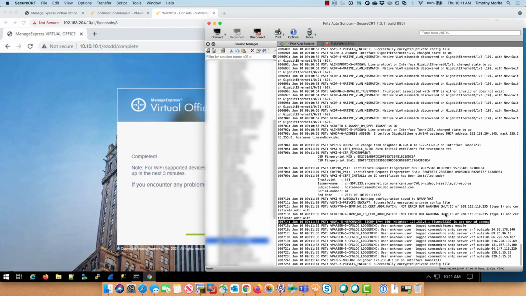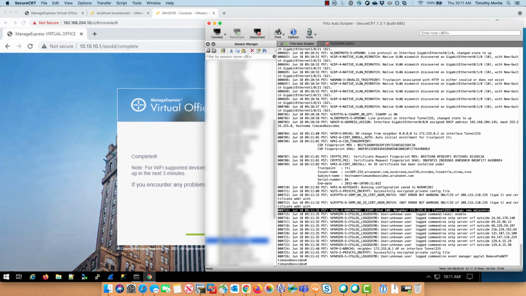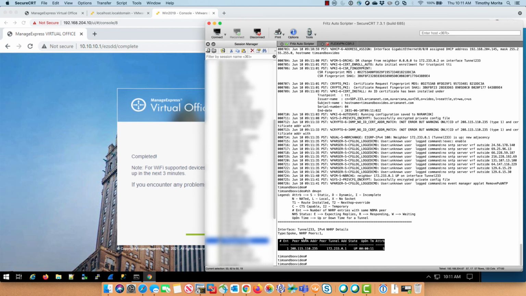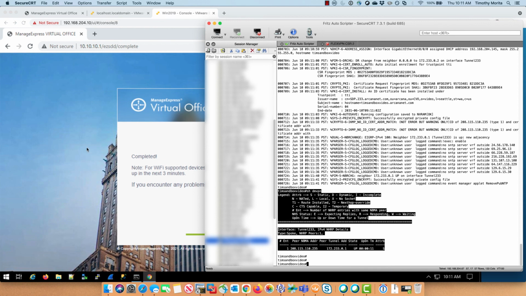With that, we can see on the console our certificate has been requested, it has been granted, we've received the certificate, and we have an EIGRP adjacency message. If we do a show DMVPN, we can see the tunnel is up. And with that, everything's done.